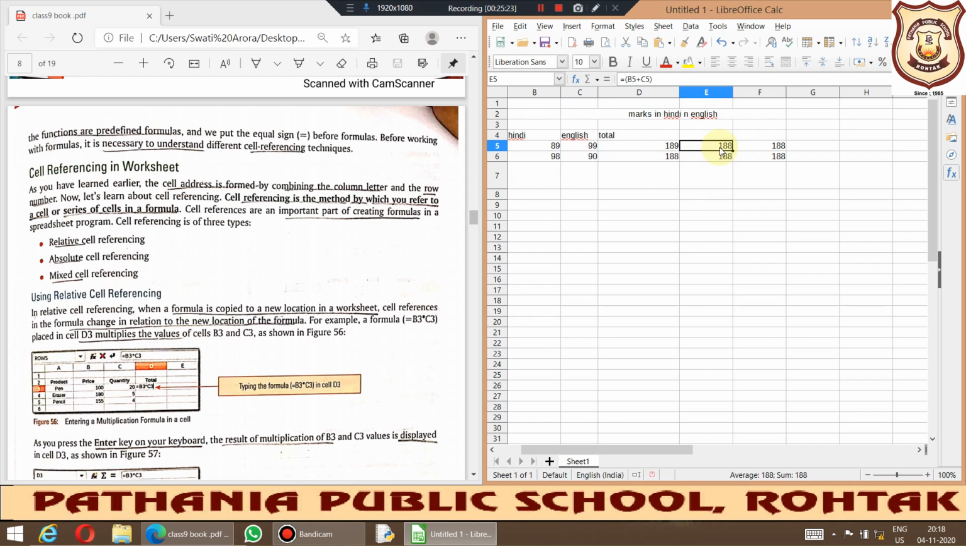When I click it and press F2, or function key plus F2 if you are using a laptop, you will be able to see which cell addresses are giving the values. So b5 is this and c5 is this, and when we press enter, you will find that these two are giving this result. When we move down and change the position, I have clicked this fill handle and dropped it here.